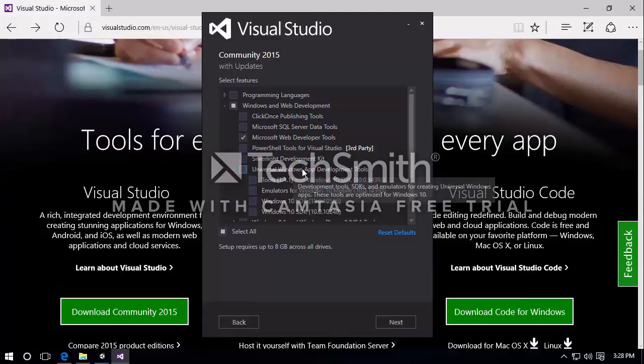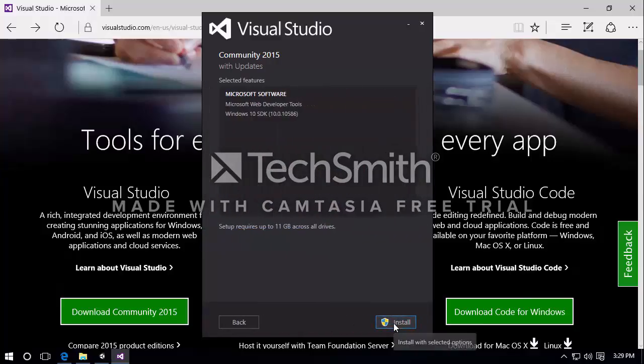We're going to have to expand that list and go down to Windows 10 SDK version 10, the one that's ending in .10586 is the one we need. Once you select that, hit next, and it's going to go and download the required tools. This may take a while, so you may want to step away from the computer and come back in a bit.